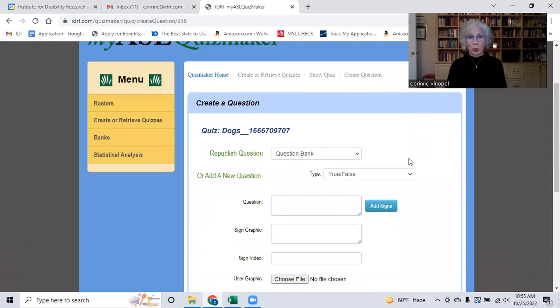Okay, now we're at the point where we can build our questions. Now remember I said there were 3 banks. So we had the published bank, we have the open quiz bank, which are the ones we're still working on, but we also have a bank of every question we've ever used.